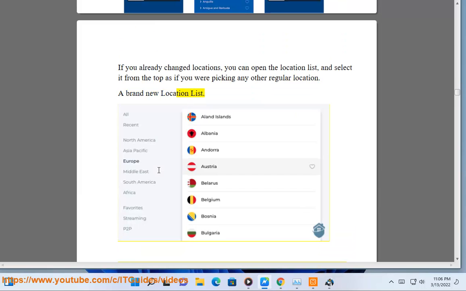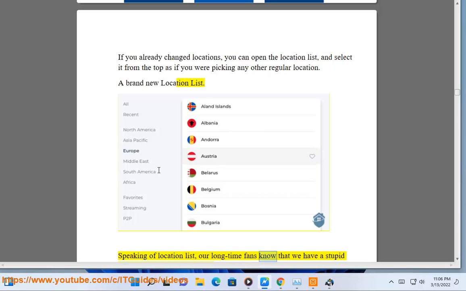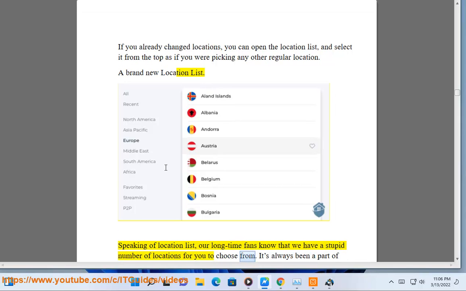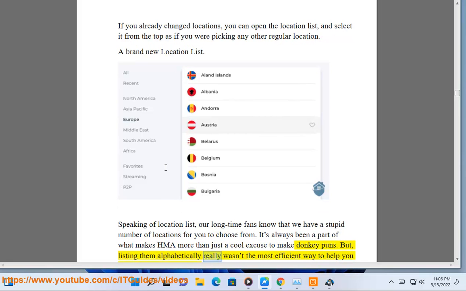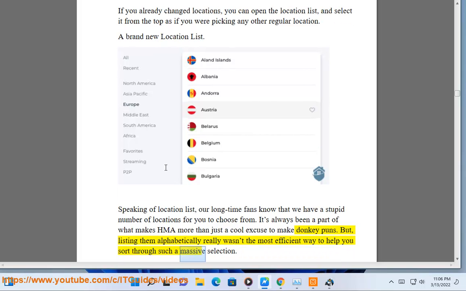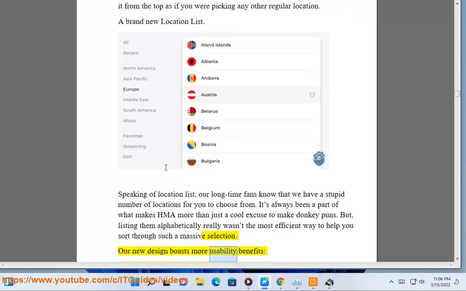A brand new location list. Speaking of location list, our longtime fans know that we have a stupid number of locations for you to choose from. It's always been a part of what makes HMA more than just a cool excuse to make donkey puns. But listing them alphabetically really wasn't the most efficient way to help you sort through such a massive selection. Our new design boasts more usability benefits.